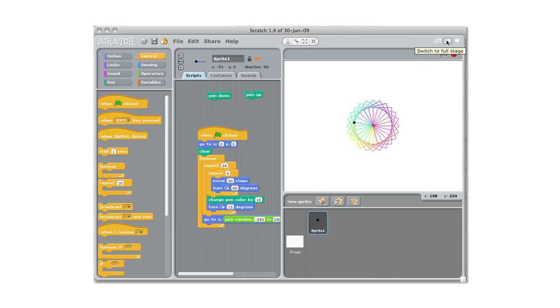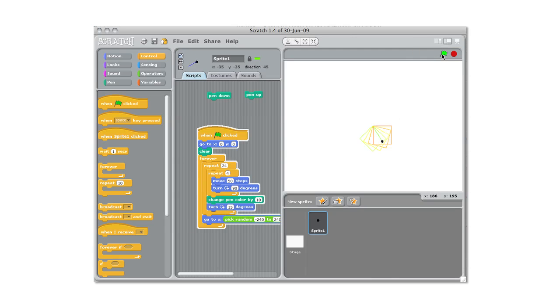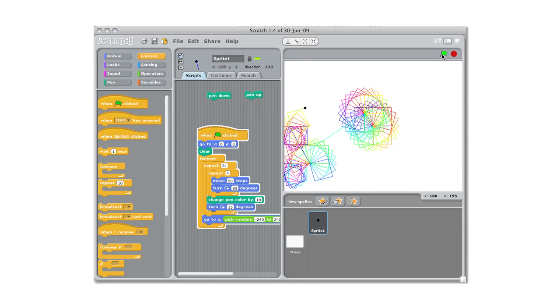So I'll go back to the bigger stage here and we'll try that out. That jumped around a little bit. Oh, that was a further jump. Again with a further jump. So now it's just sort of dancing around on the screen drawing the circles.